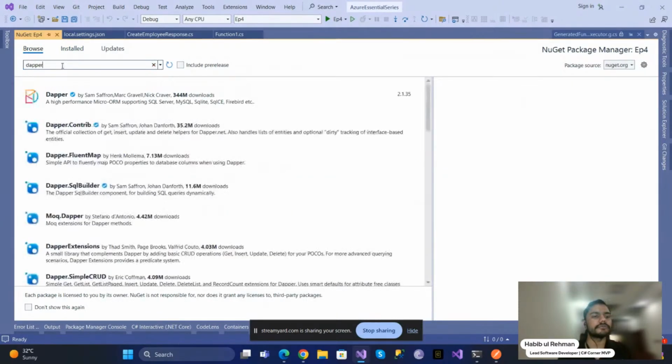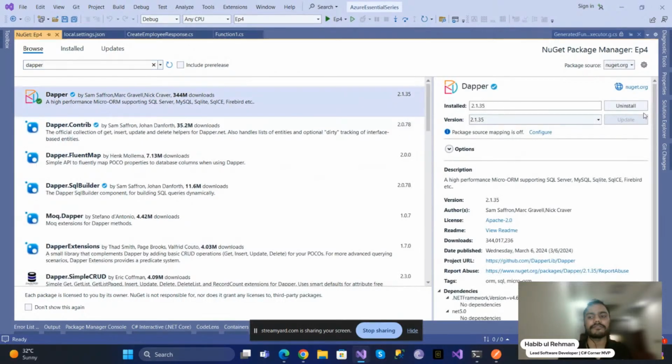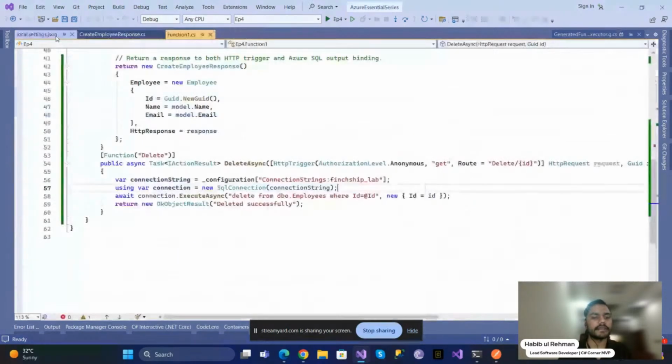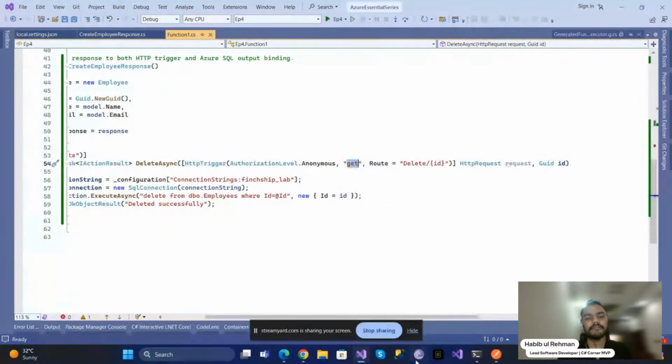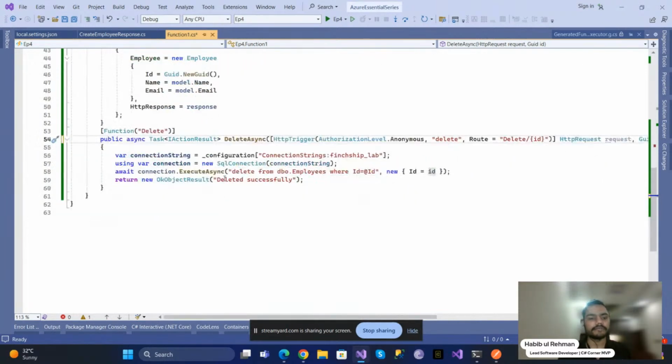So this package, you have to install this package and then you can use it with the Microsoft SQL connection instance. First of all, inside this, I have an HTTP trigger with anonymous, and I will update this HTTP get to HTTP delete, and then my route is delete/{id}. This ID will be bound to my GUID, and I will delete the record against that GUID.